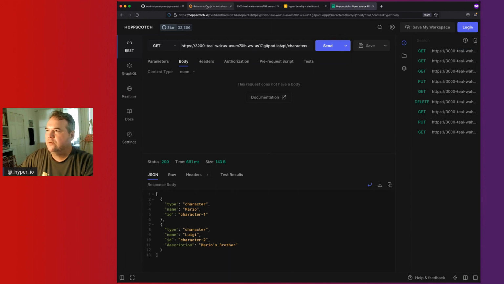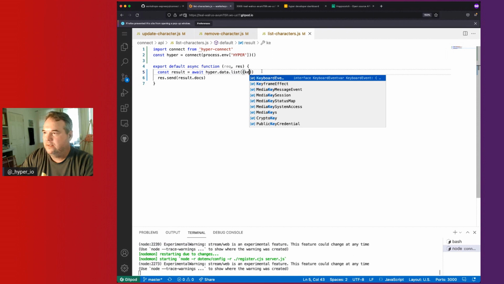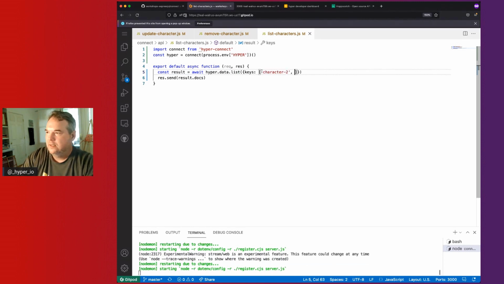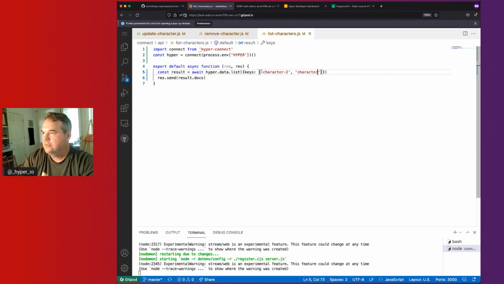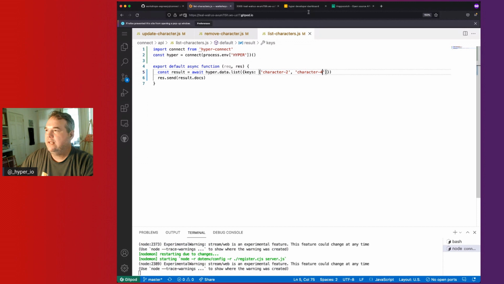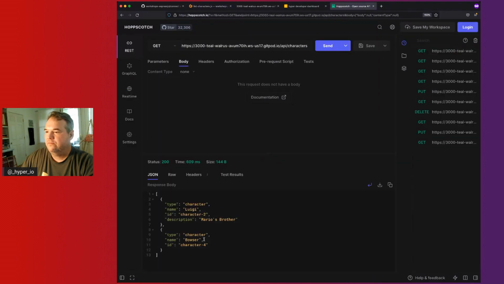Now, we can also say, give us specific keys. So let's say we wanted to get specific keys from the data store. So we could say keys and then just an array of key strings. So character-2 and character-4. So with that, if we run, now we should get 2 and 4.